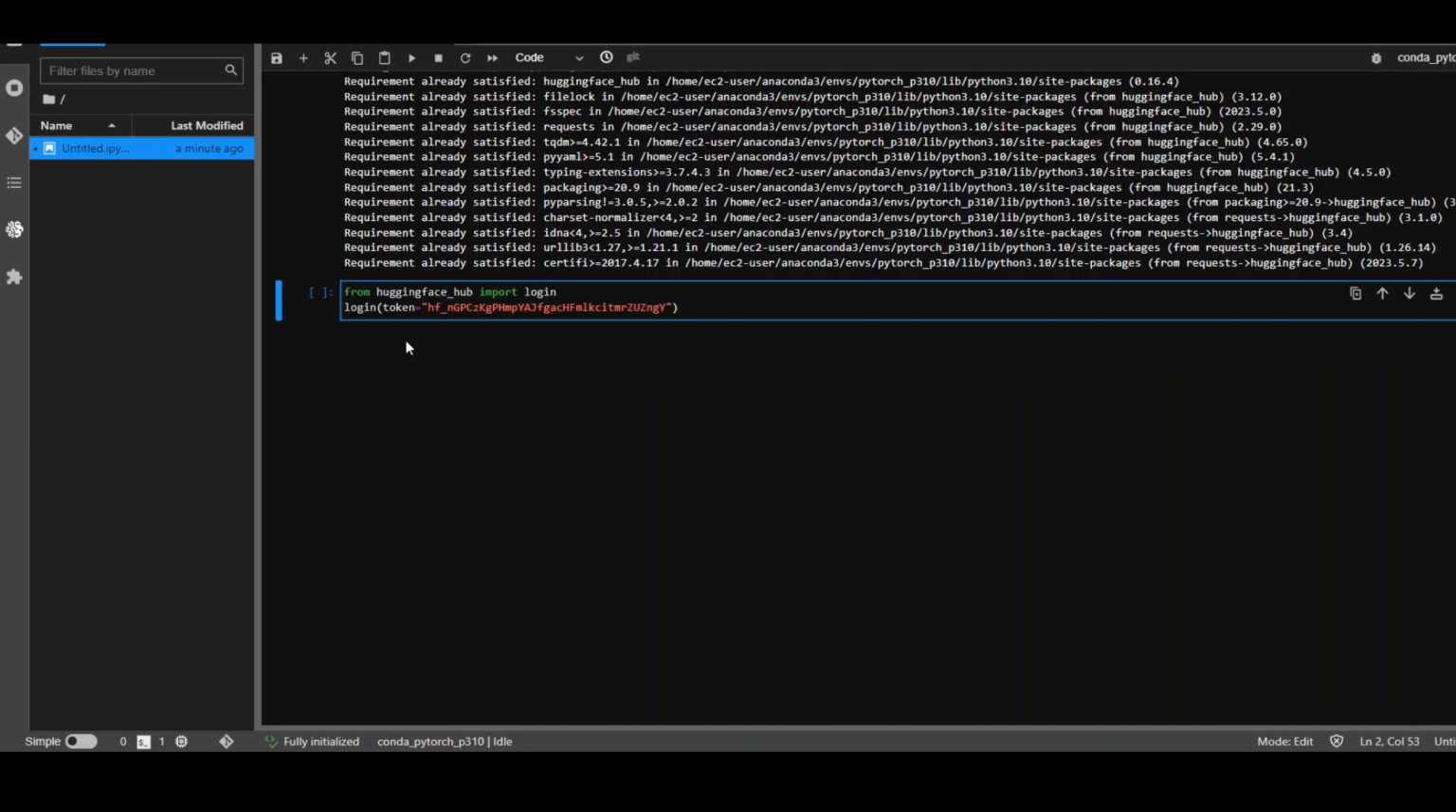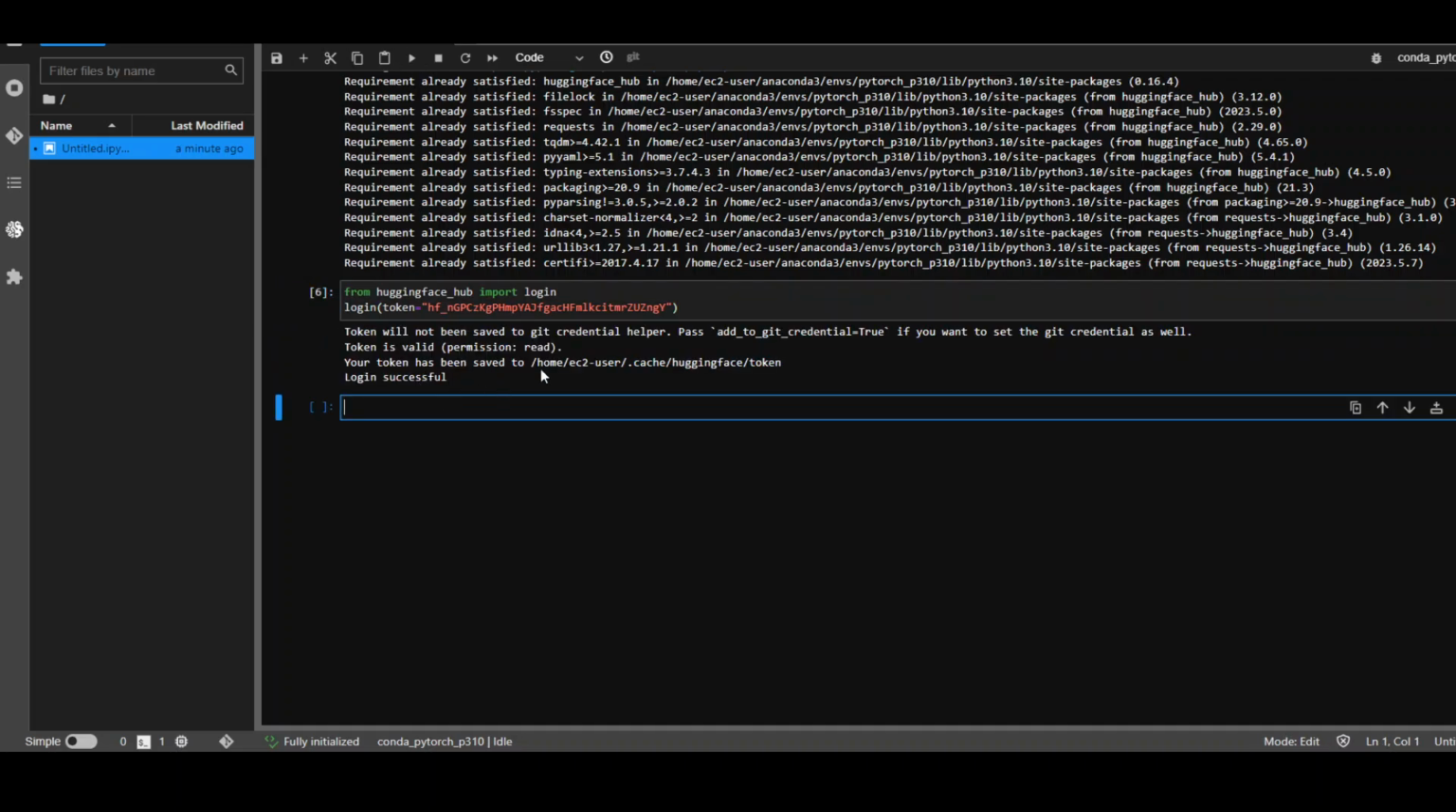All you need to do is to import login from Hugging Face Hub and then log in with your token. And this is a token which I copied from Hugging Face website. Let's run it. The login was successful. And now when you would run any of your gated model code again, it will be able to download because you're now successfully authenticated.